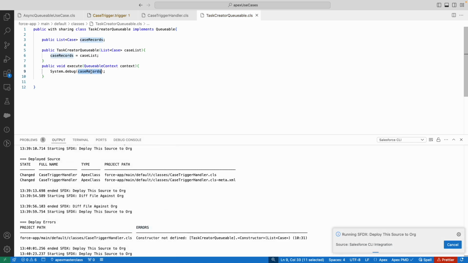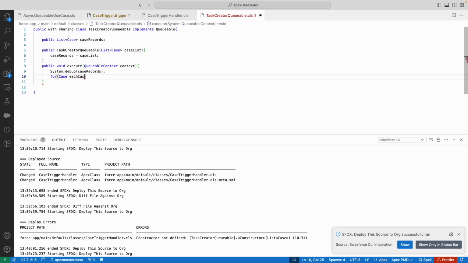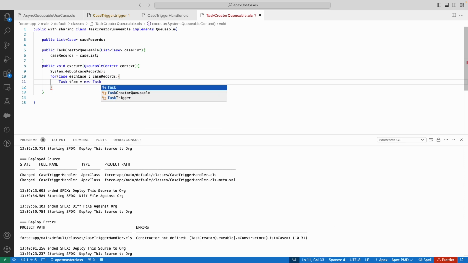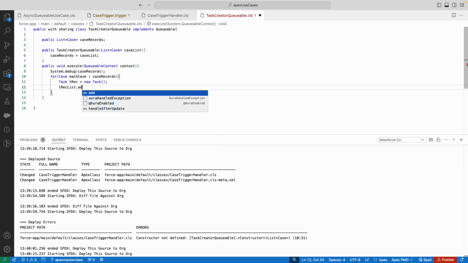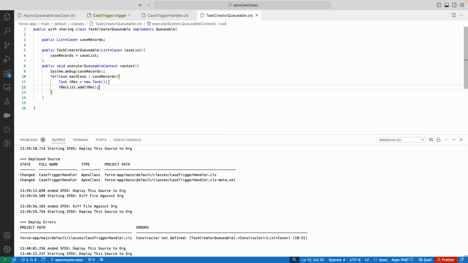So using this case records, you'll go ahead and proceed in your execute method, and based on this, you will actually do your task creation. How? You'll say for each case in case records, you will create a task record, trec equal to new task, and you will say trec list dot add trec. Right? I've created a task record list, so I have to define it also.